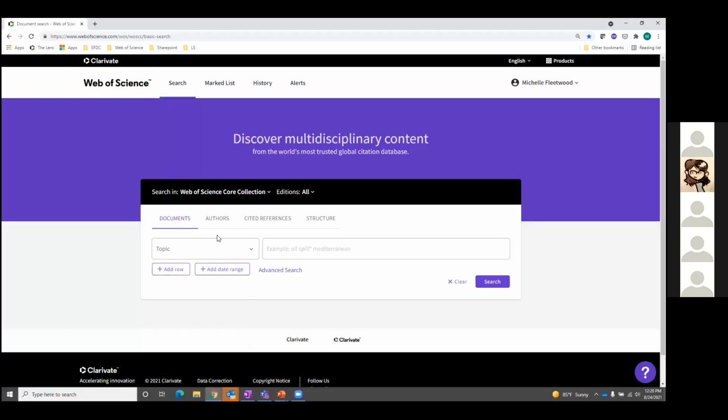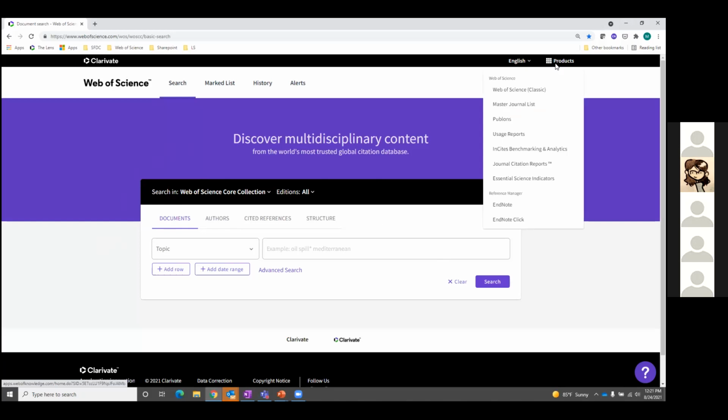All right, so I'm already in the Web of Science here. We will be searching the new Web of Science interface. If you're used to the Web of Science and this looks a little bit unfamiliar, it's because we recently launched a new interface and this is what it looks like. Of course, if you want to go back to the old Web of Science, you can just click on this products button here at the top of the page and go back to the classic or older version of the Web of Science. Additionally, you'll see there are links to some of our other products here.